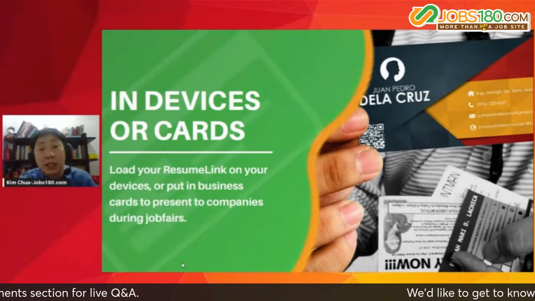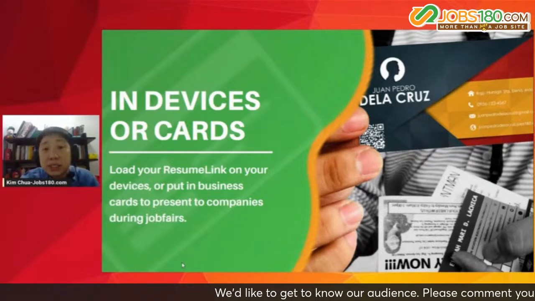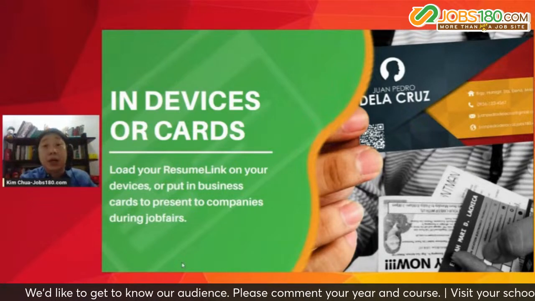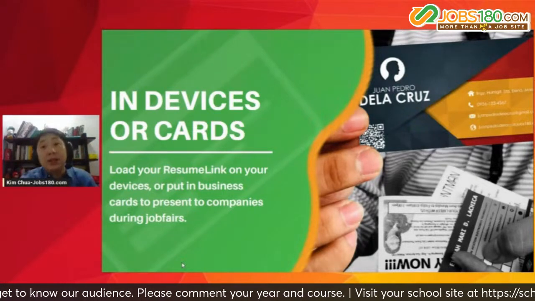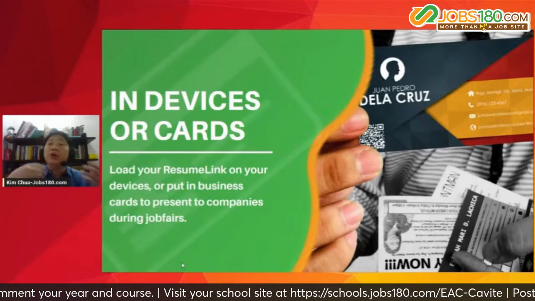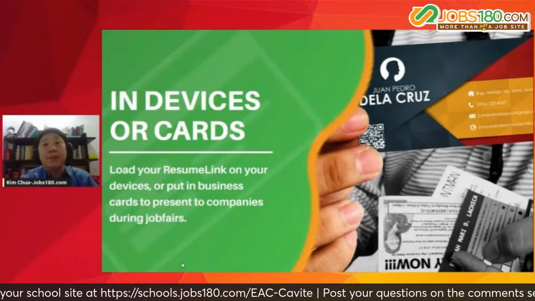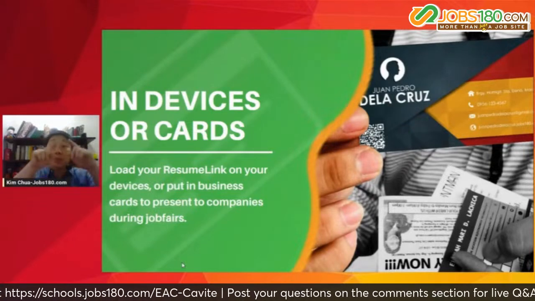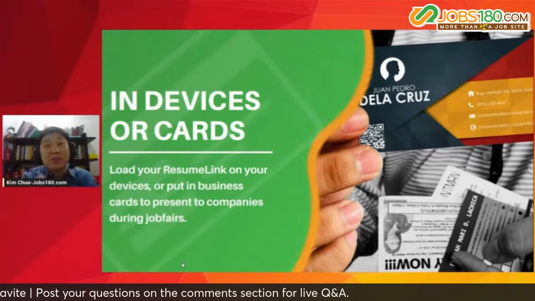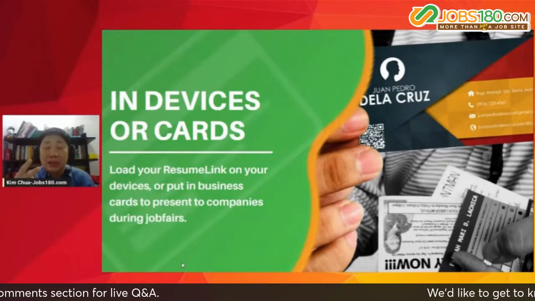Hard copy pa rin naman yan eh. But this time, why am I encouraging you to use resume link cards instead of the traditional long bond or short bond paper? Bakit? Una-una, tipid. Diba? Because of course, right now, eto, tipid. Kasi if you're going to apply to 20 companies, you don't need to print 20 sets of long bond papers. You just need to print one long bond paper and cut 20 small pieces of resume link cards. O, diba? That's for the cost side. Tipid na.